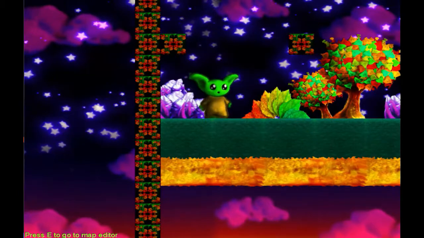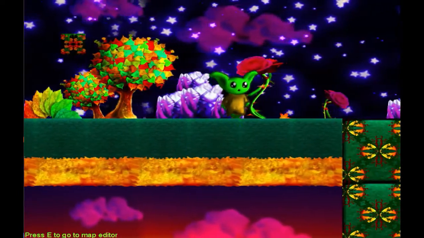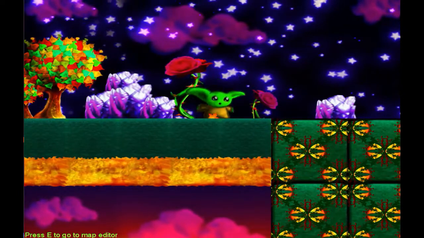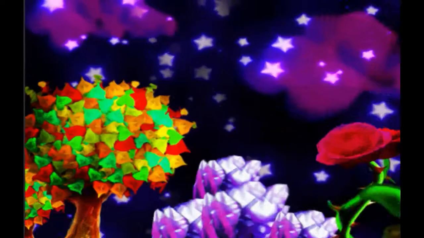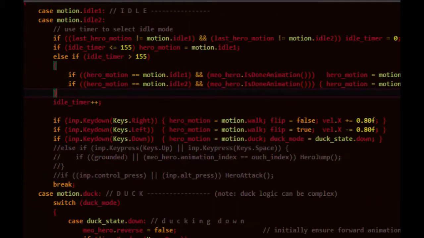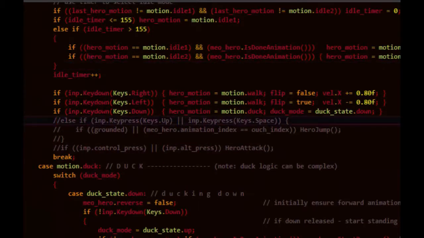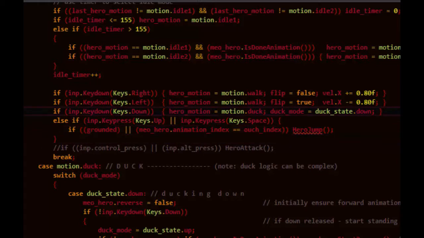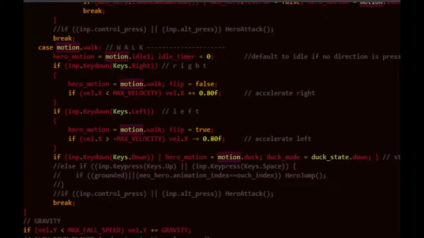Yep, now he can duck. And you'll notice that you can start ducking and go right back up right away. That works fine. So let's go back up to our update and go to idle and allow jumping. Just uncomment what we added there before. And we can't jump when we're in duck mode. We can jump when we're in walk mode.